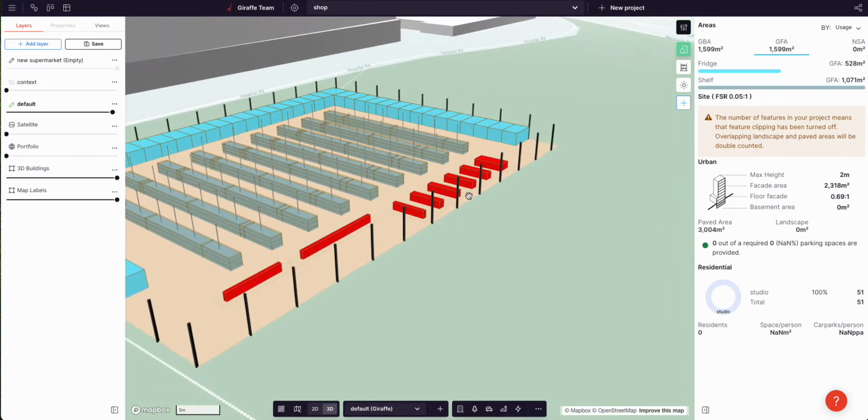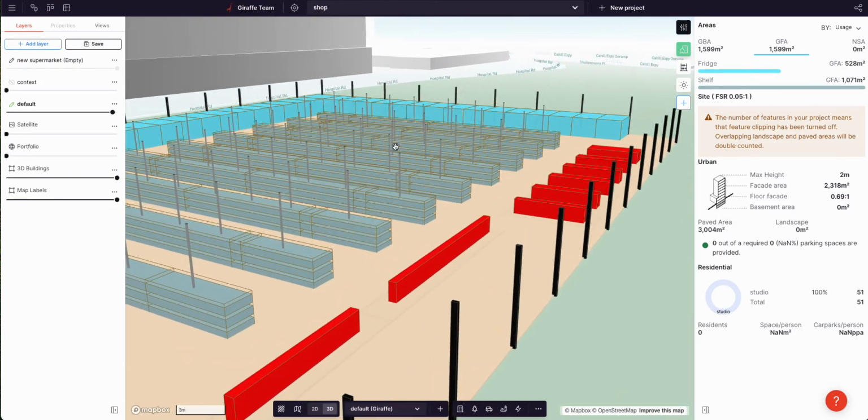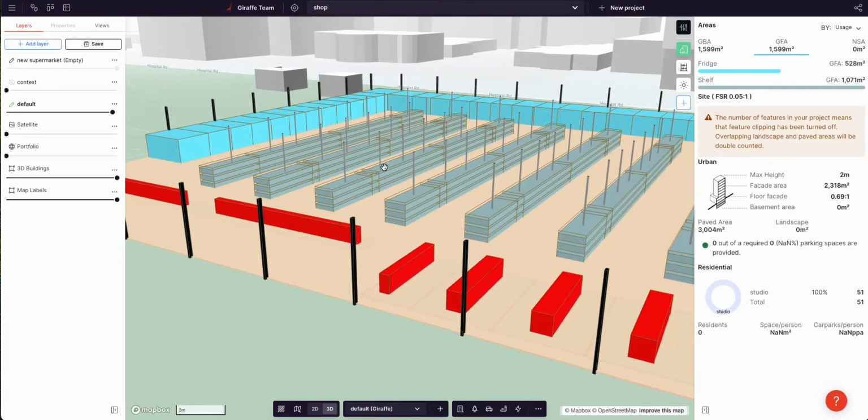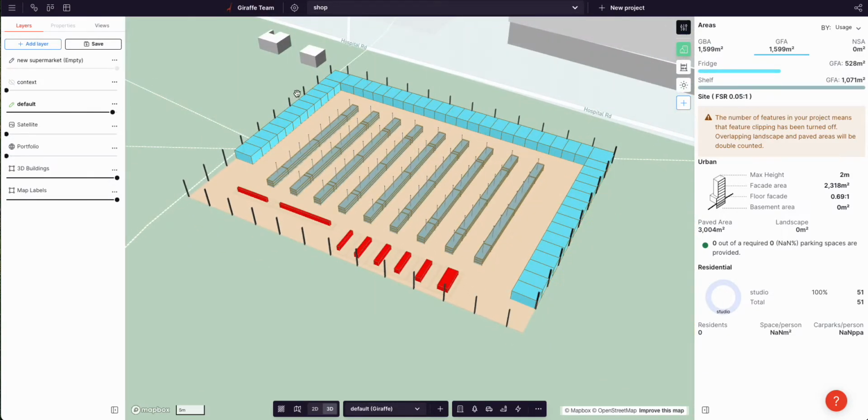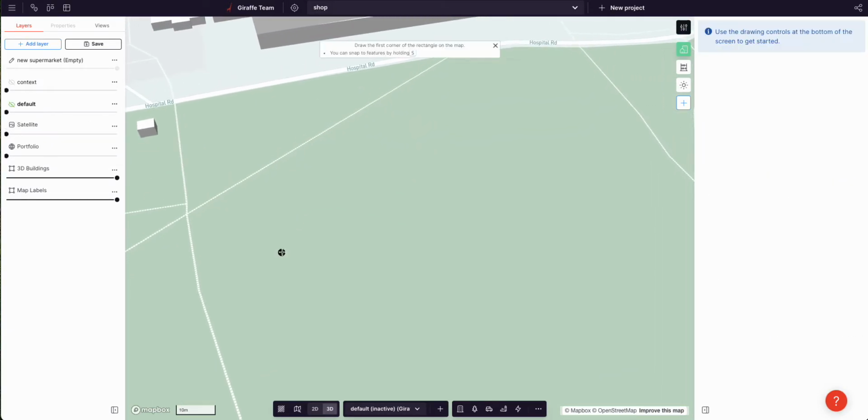We've got checkouts, we've got some mullions holding up a glass wall, we've got some nice shelves with some poles, some structure holding those shelves up, and then we've lined the outside of the supermarket with fridges, and we have some floors. So let's start again.